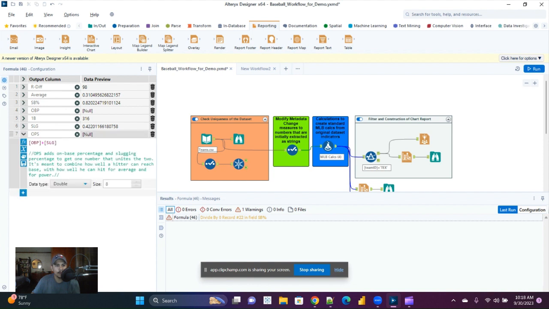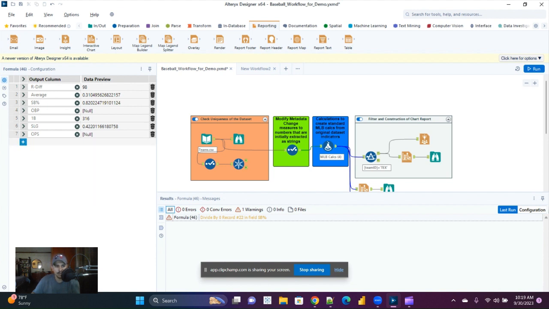Last one, your OPS, that just basically adds on base percentage and slugging to get one number that unites the two. It's meant to combine how well a hitter can reach base with how well he can hit for average and for power. So those were the calcs I created. Let's see, that's 7 calcs.